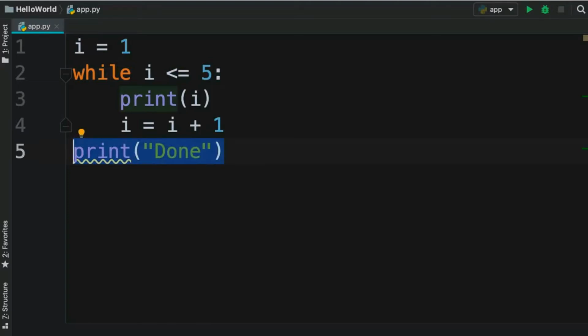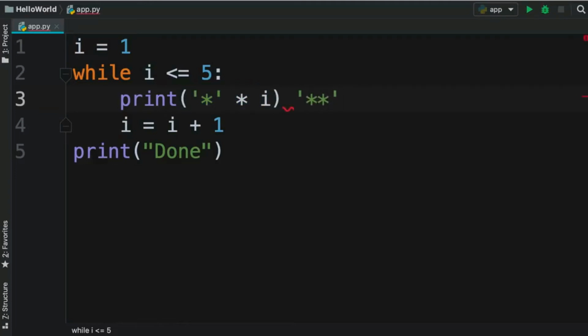Now let's make this program a little bit more interesting. Here we can write an expression like this. We add a string, and in this string we add an asterisk. And then we multiply this string by I. With this expression, we can repeat a string. When we multiply a string by a number, that string will be repeated. For example, if I is 2, this expression will produce a string with 2 asterisks.